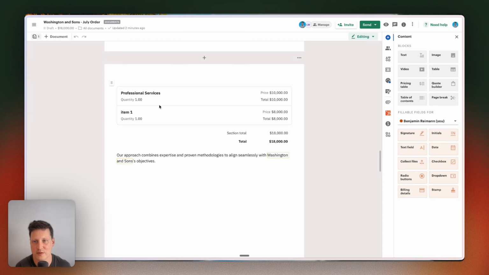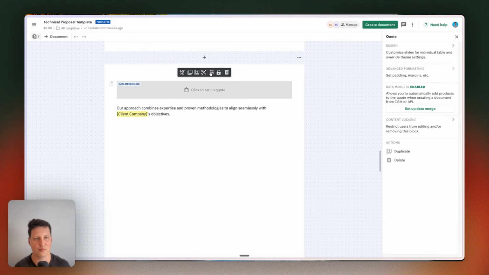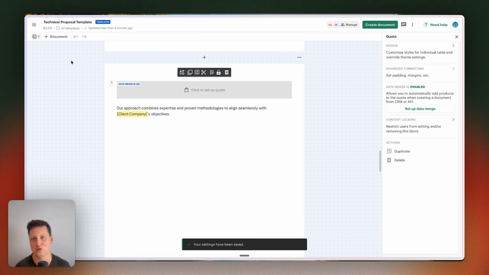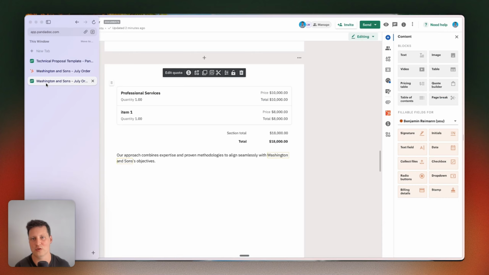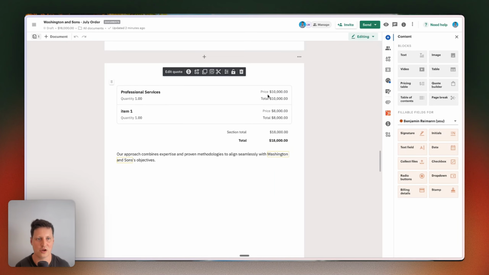So in order to enable this, we basically need to go to the quote on the template and ensure that under properties, the data merge is enabled. This will be enabled by default, quite typically, but sometimes it's not, or it could have been disabled on a particular template. So you may need to enable it and then save. And once it's enabled, it will pull from the deal if there are line items on the deal, and you'll end up with something that looks like this. And you can definitely play around with the way that it looks within the quote builder. So that's basically how that works.